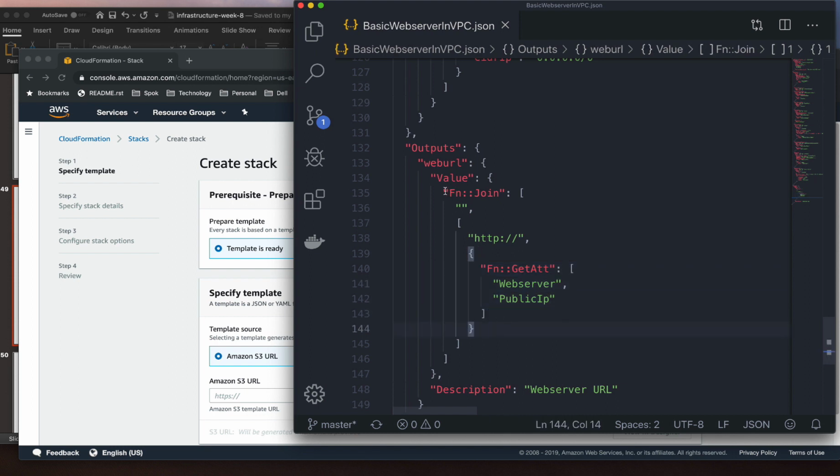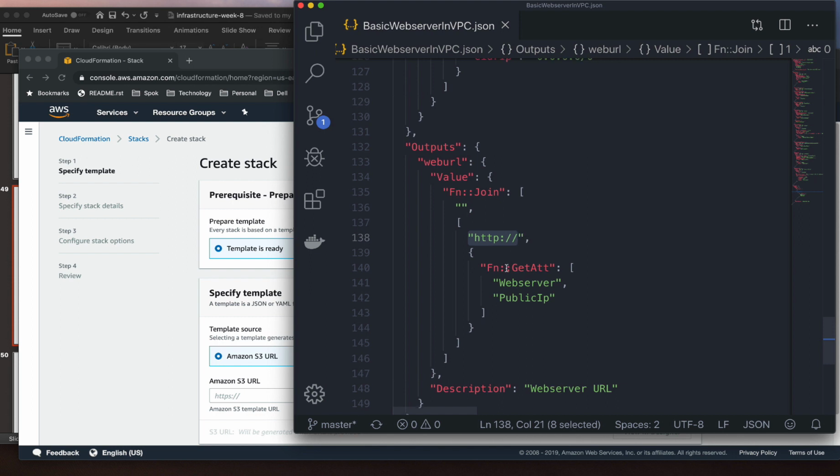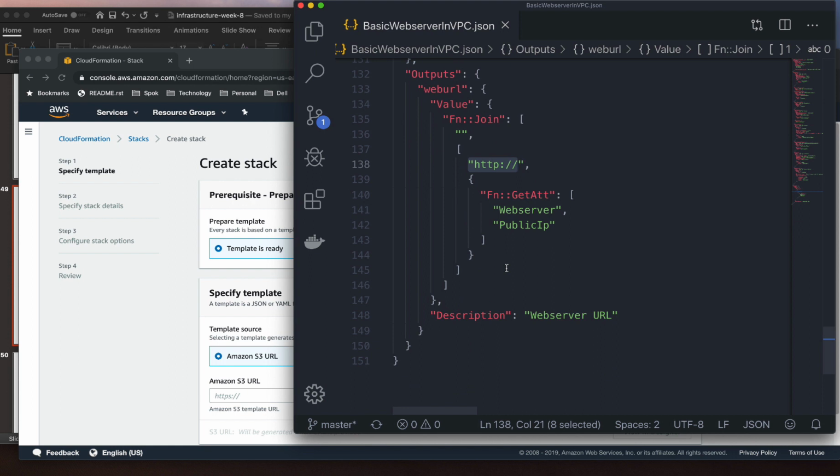And there's also a join being done. So we're joining this http:// string with the resulting public IP address. And that's going to be our output value. So let's go ahead and spin up a stack.